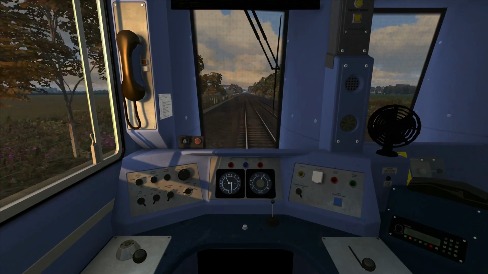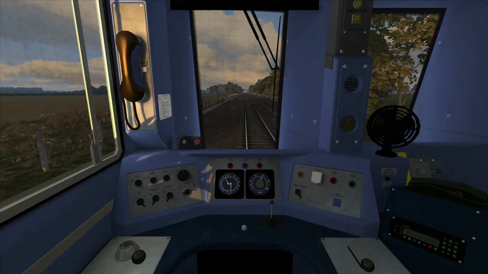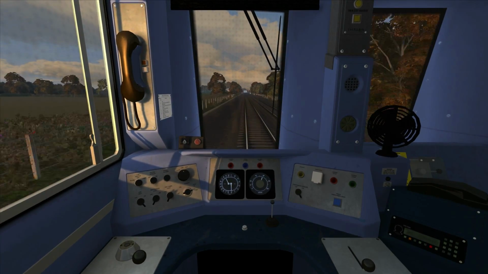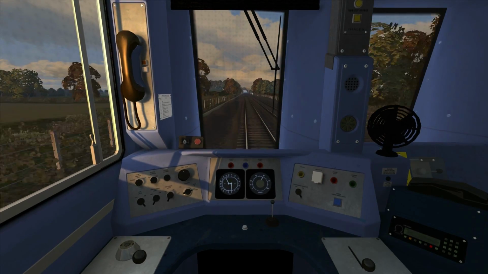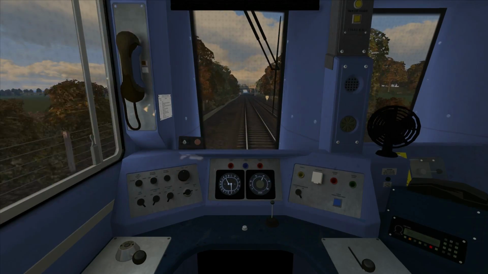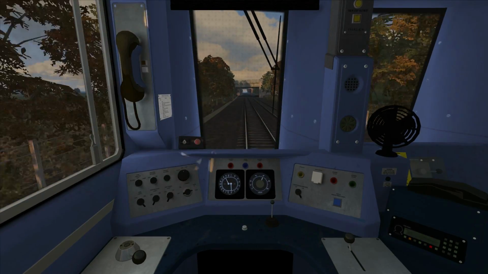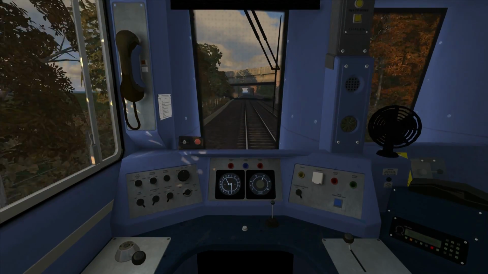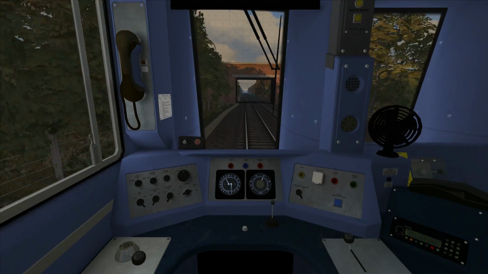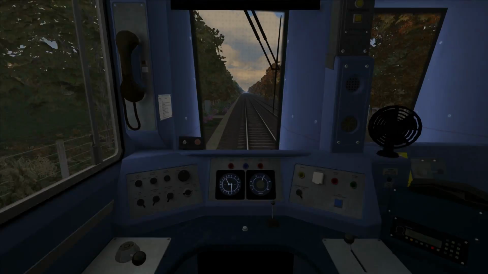As you can see, it certainly takes quite a while for the Pacer to accelerate. I'd say it's easily taken a good 2 minutes to get up to 60 miles per hour. And as we're now doing 60, I'm going to shut off the power at this point and allow the train to coast, keeping an eye out for the upcoming warning for a 40 mile per hour speed restriction.